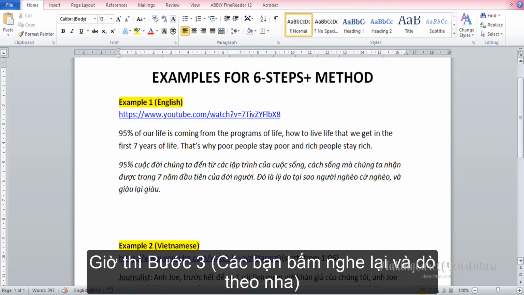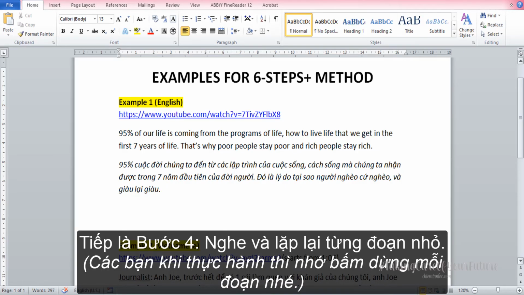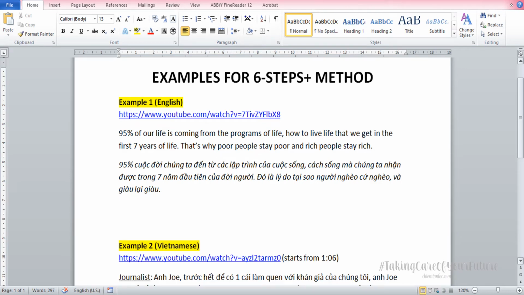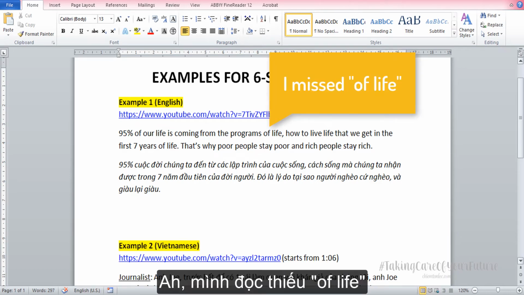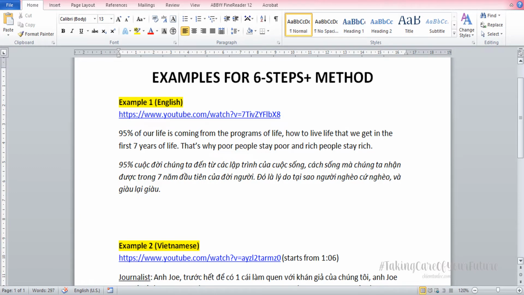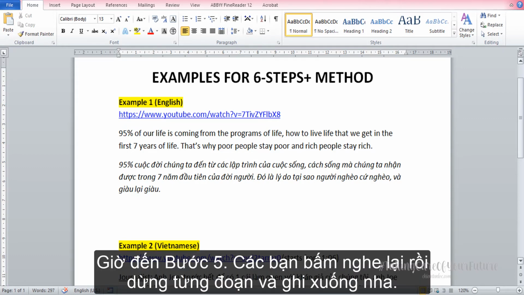Move to step 3. And now step 4. 95% of our life is coming from the programs, how to live life that we get in the first 7 years of life. That's why poor people stay poor and rich people stay rich. Alright, in step 5, just do it yourself. Just listen and write it down.